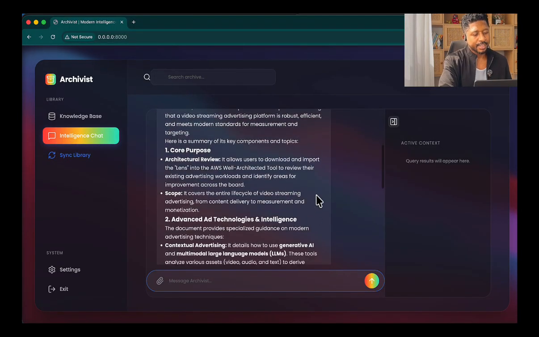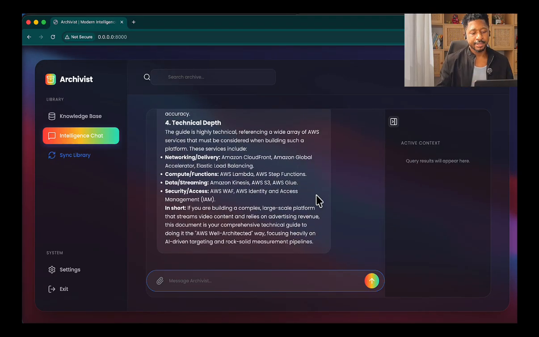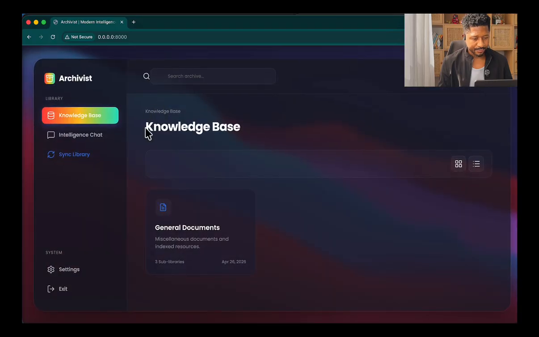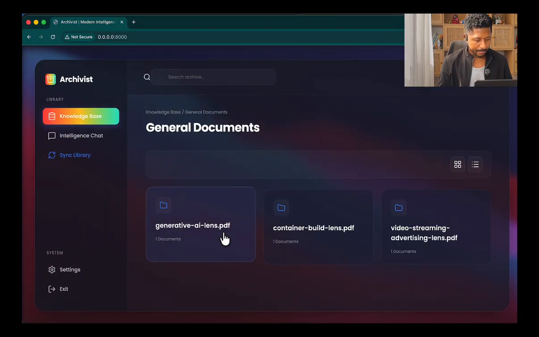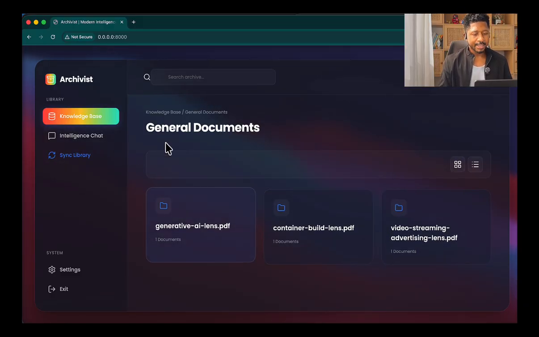And great, if you can support a little bit of latency, then this has actually run without the internet. And if I go to my knowledge base, I need to refresh this. I don't know why it did not just pick up, but let me just refresh it. And yeah, this is the document which I just uploaded, video streaming advertising lens. And that's just it about this workshop.